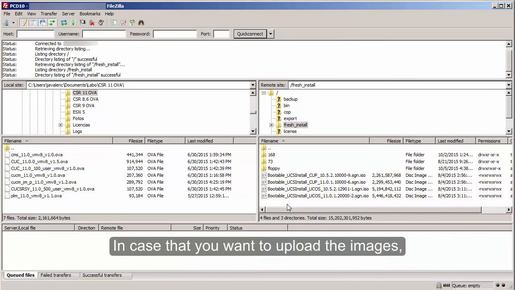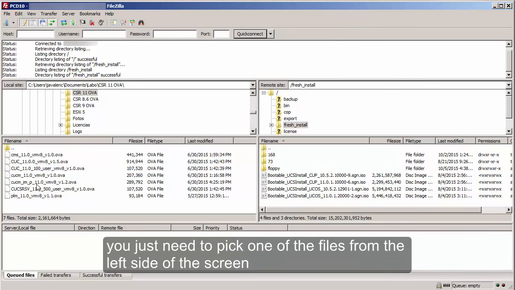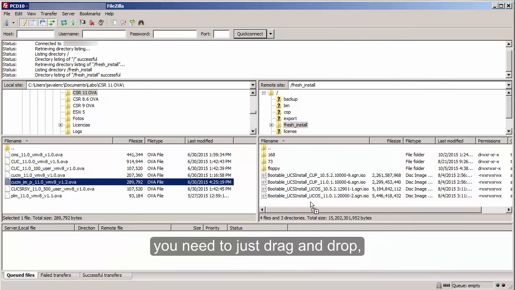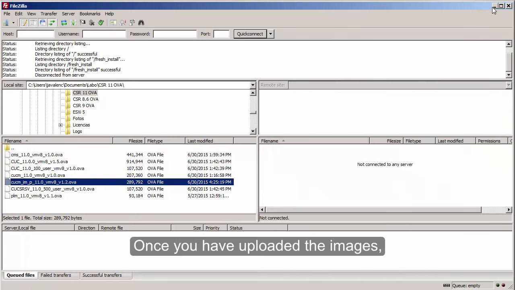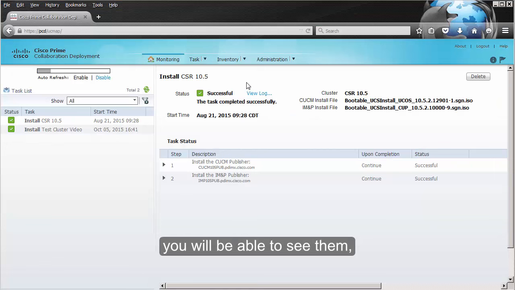In case that you want to upload the images, you just need to pick one of the files from the left side of the screen. You need to just drag and drop, and that is going to upload the image to your PCD server. Once you have uploaded the images, you will be able to see them in the PCD administration page.